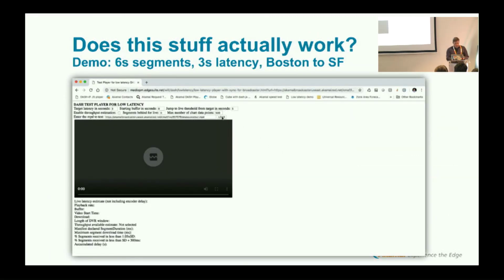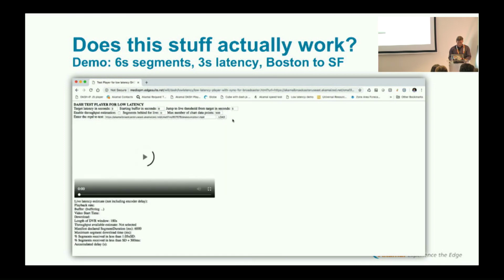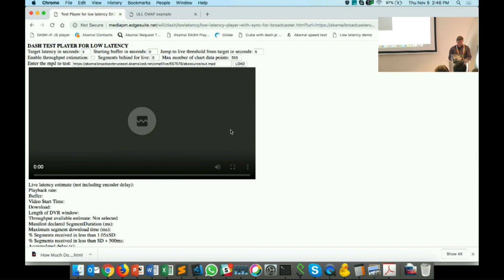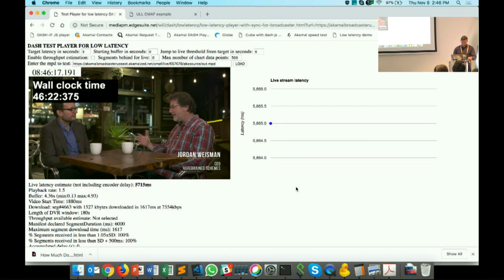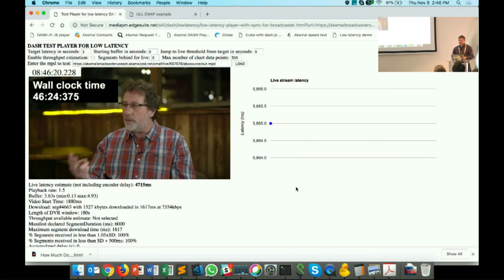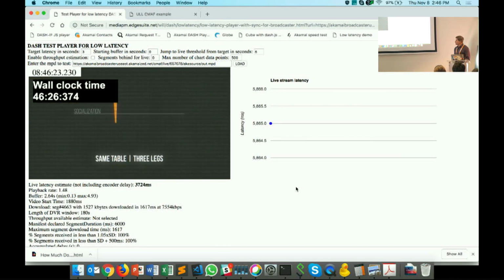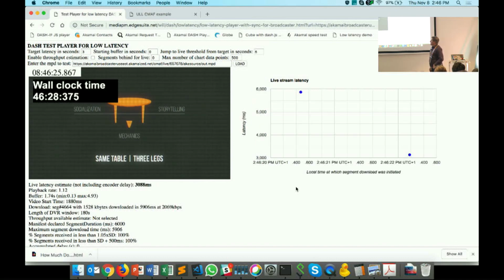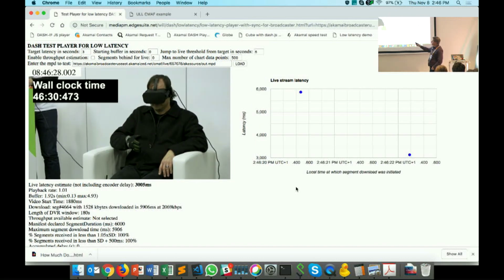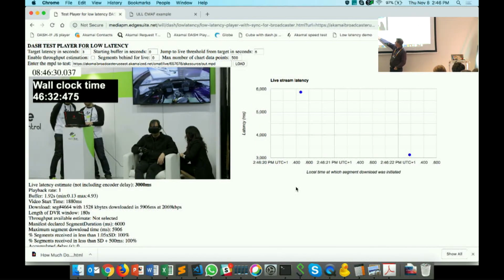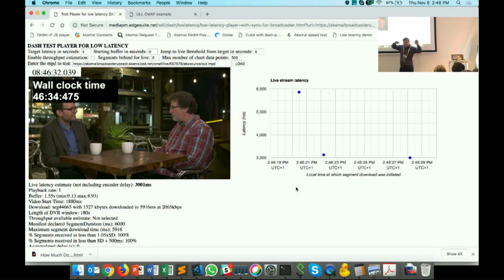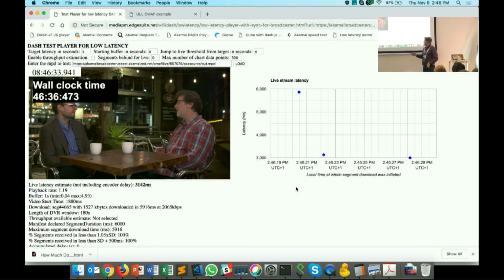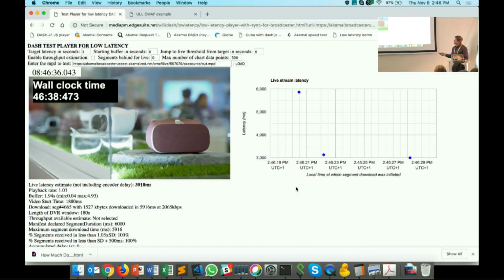So I won't do pre-canned demos. I was going to try to do a real demo. Here I have Chromium, Chrome browser. There's nothing fancy. And I'm going to load a stream that hopefully will play. This is a stream that's being encoded in Boston with 6-second segments, and I've told it to get a latency target of 3 seconds. You'll notice that feature of changing its playback rate. It quickly pulled itself to the 3-second mark.